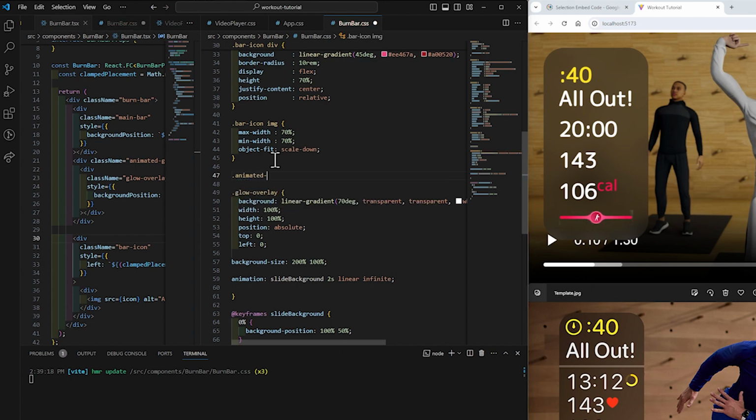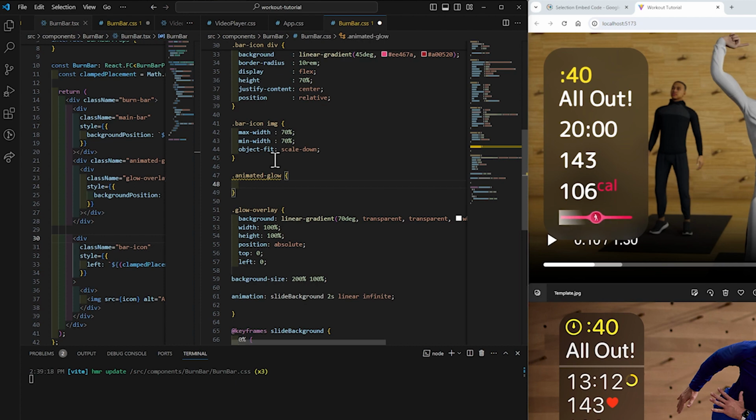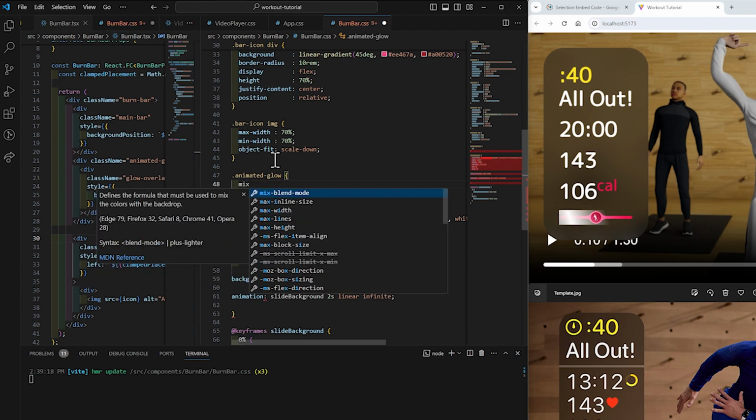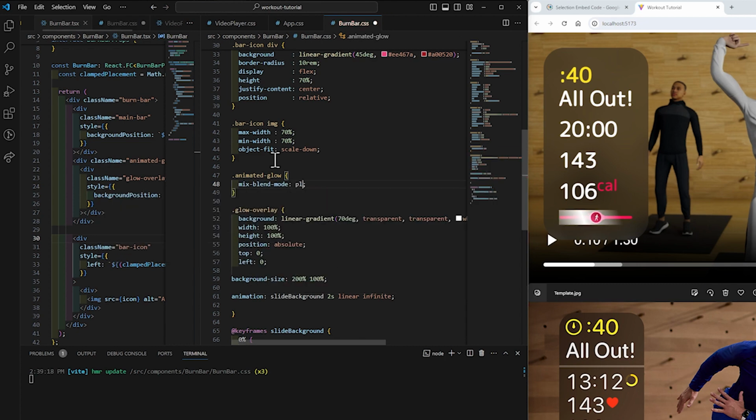Animated glow. Let's put a blend mode on this. How about we do a mix blend mode, and I'm going to do plus lighter. You can try some of the other options if you'd like to. When we save this, watch how it changes the way that white interacts with the background behind it. It really makes it punchier.